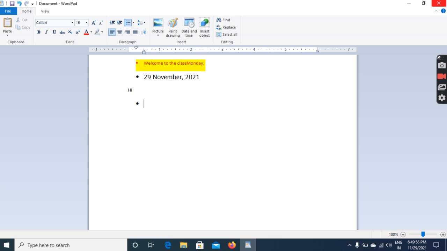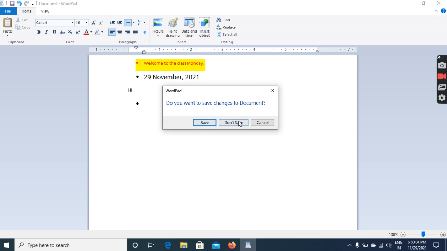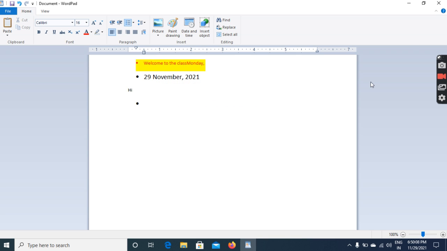To close the WordPad application, you just have to click on it. Now we are working on it, so it is not saved. It will ask, do you want to save? You can say save, don't save, or cancel, and let me cancel because we are still working on it. So this is the close button.